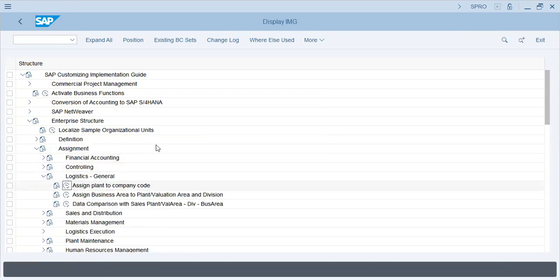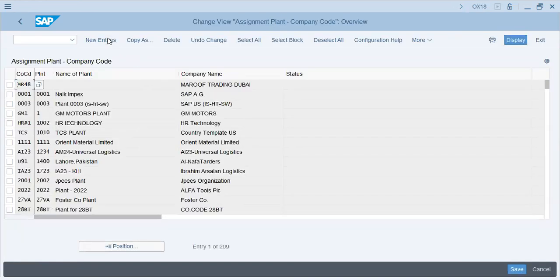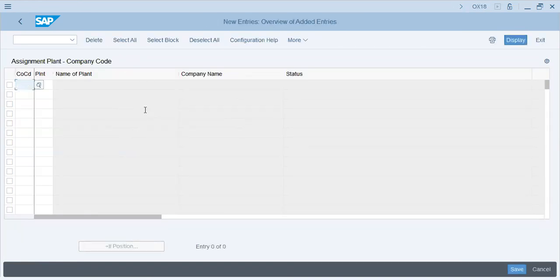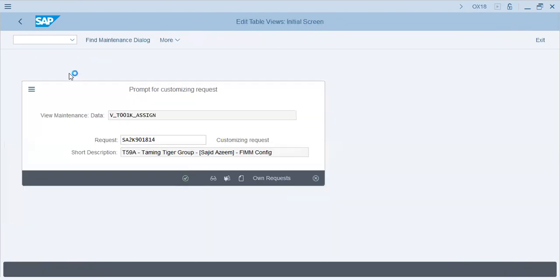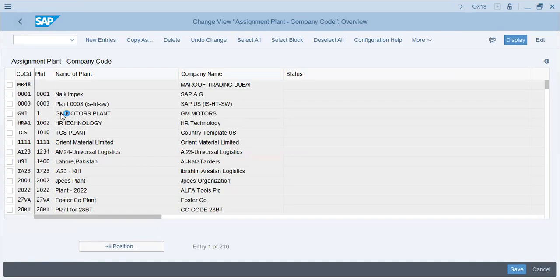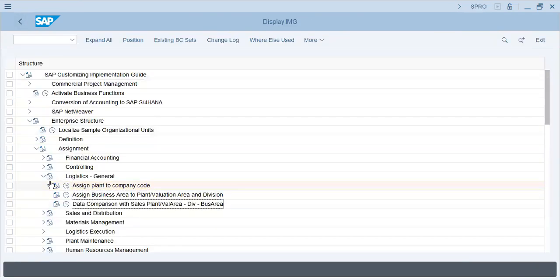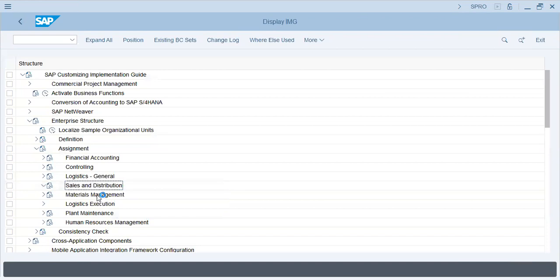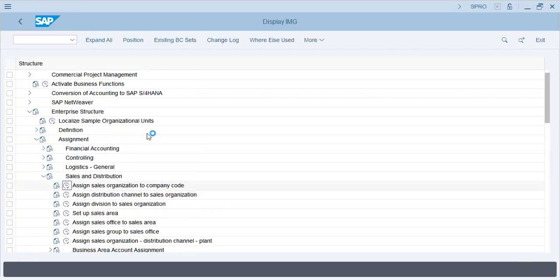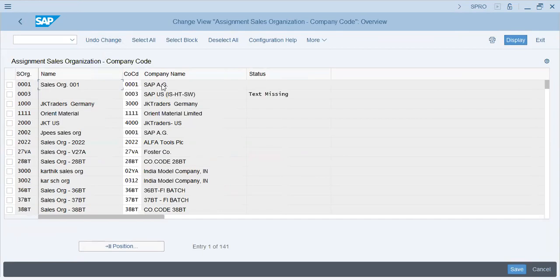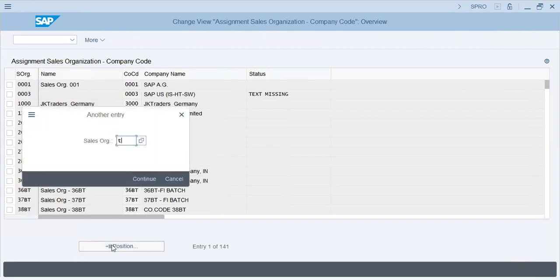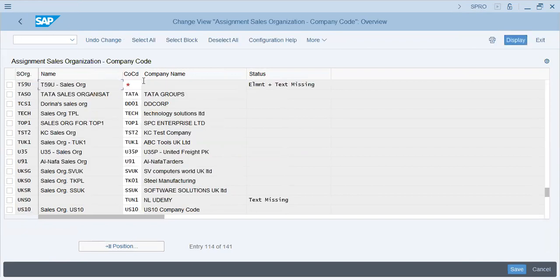Logistics, assign plant to company code. Company code T59U, T59U. Save. So we are assigning company code to plant. Sales distribution, sales org to company code, T59U. Company code T59U.